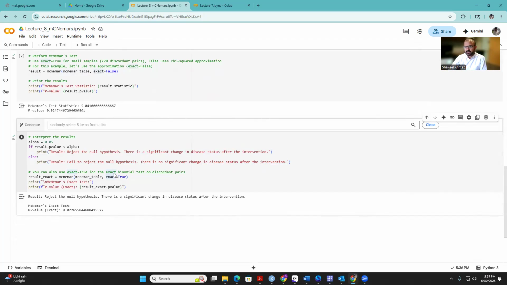McNemar test is also used for assessing agreement. We have results, for example, positive and negative outcomes for two types of test, and we want to check whether these two responses are the same or not. We can use the McNemar's test that also compares the discordant pairs.